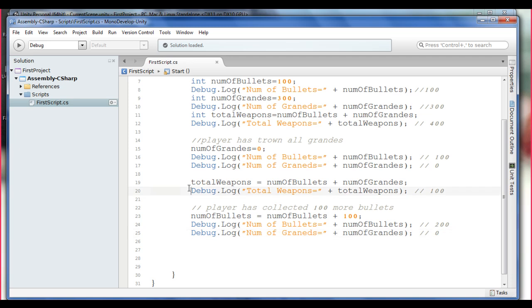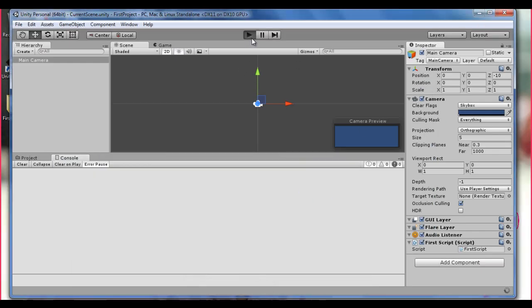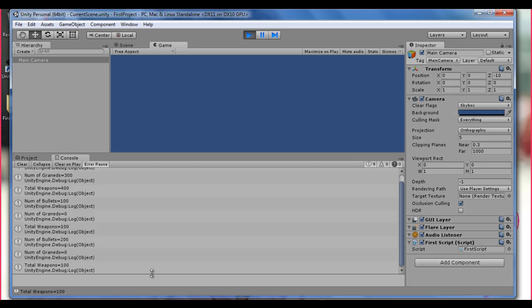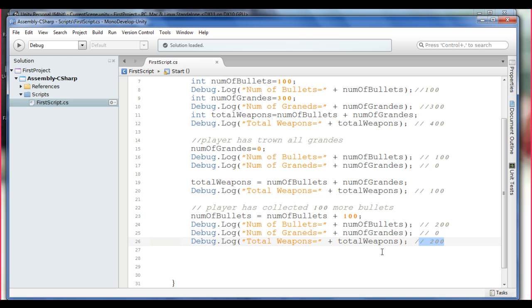Then I can calculate the total weapons. I can copy this and paste it over here, and according to my knowledge it should be 200. I am expecting 200 here because number of bullets is 200 and number of grenades is 0. I save it, come back, and run and check the code. We know that definitely we are not going to get the correct answer, because total weapons is 100. We are not calculating that, right? Now I know what to do.